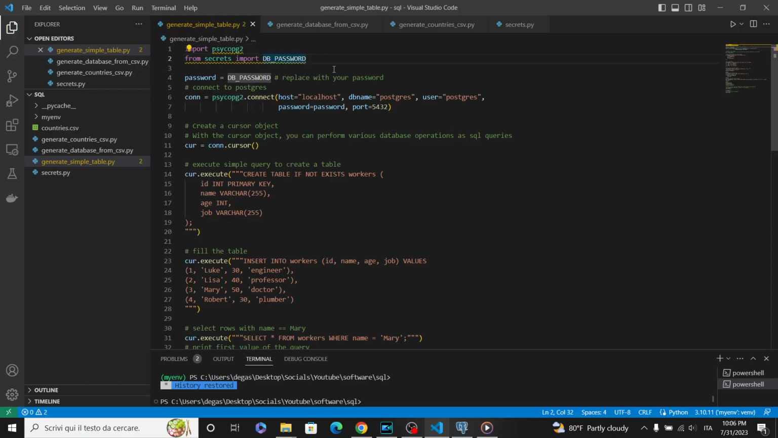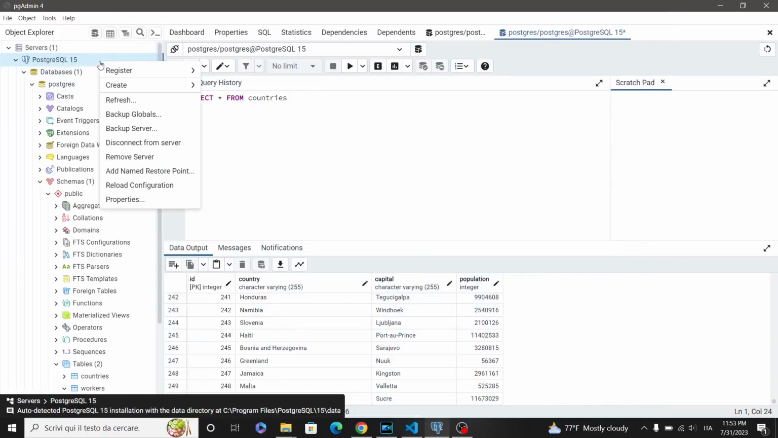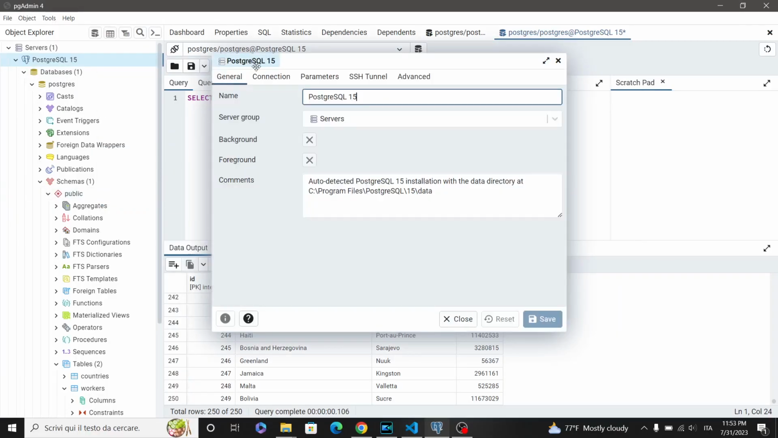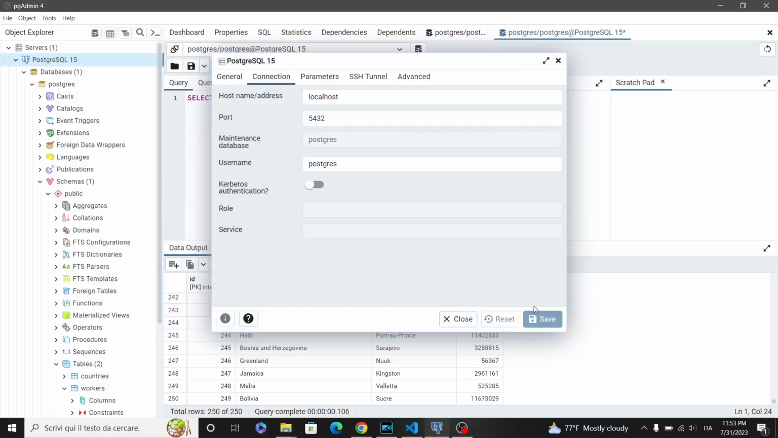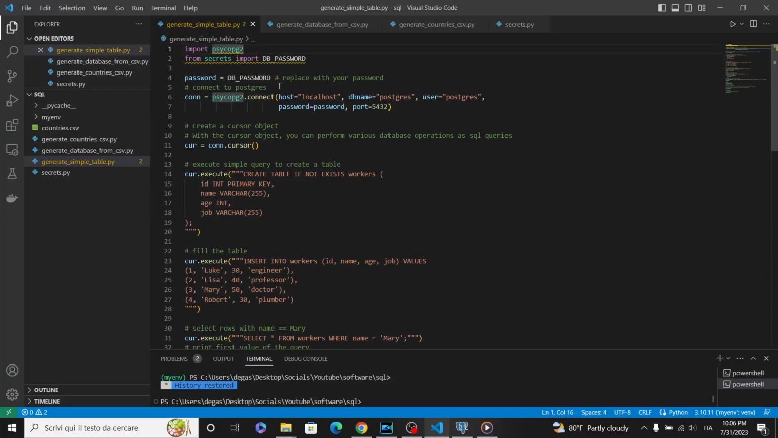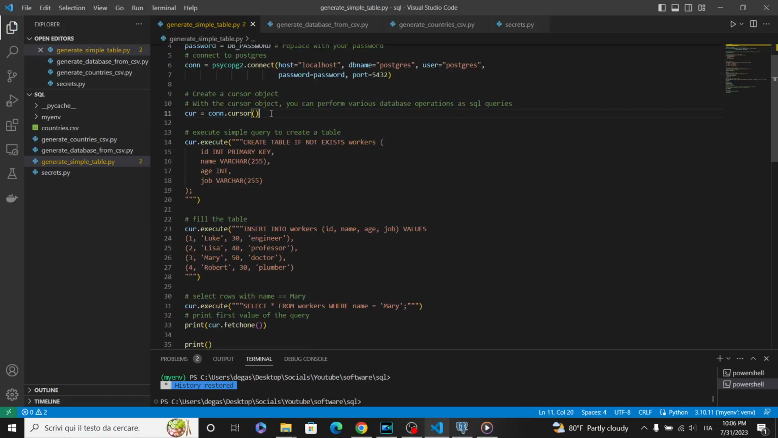To interact with the database there are many libraries. In this tutorial I'll use psycopg2. You can retrieve the connection parameters from pgAdmin in Properties and Connection. The password is the one you set in pgAdmin. Once connected, we have to create a cursor object. With the cursor object, you can perform various database operations as SQL queries.